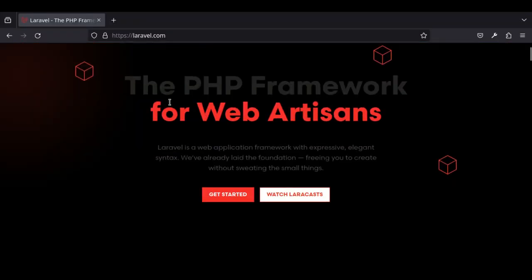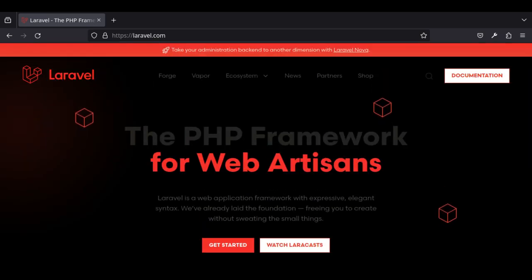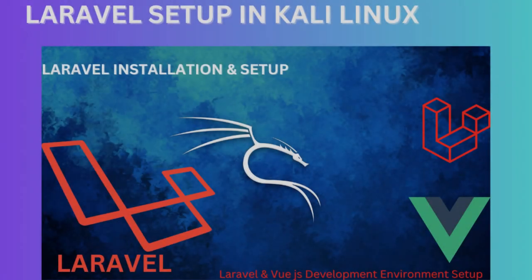Now you have successfully installed Composer on Kali Linux. You can use Composer to manage dependencies for your Laravel projects. That's all. Catch you in the next one, where we'll be installing and setting up a Laravel project.